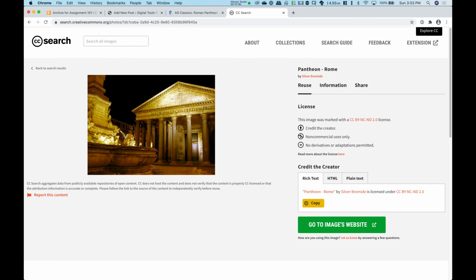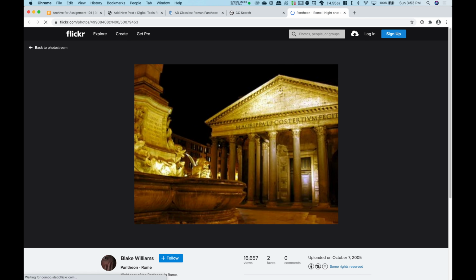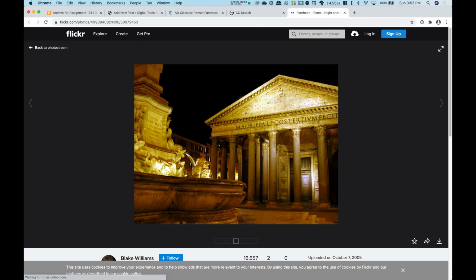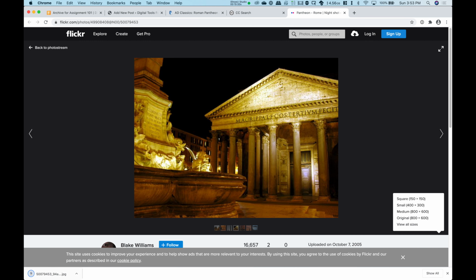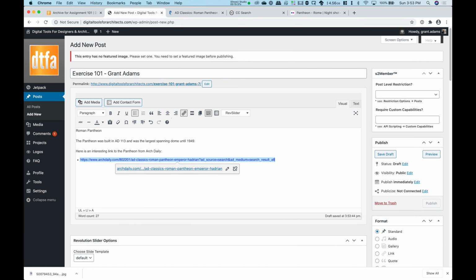And I could actually download this image. Let's go to the image's website here. There we go. And we could download that image. I'm going to download the original. And it's going to go to my Downloads folder. And we'll jump back over into the post.